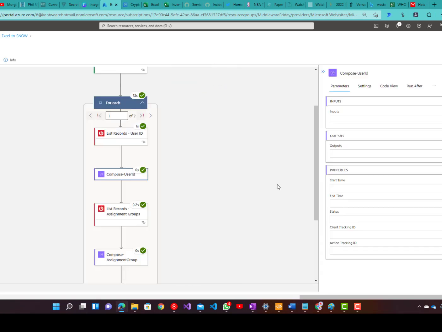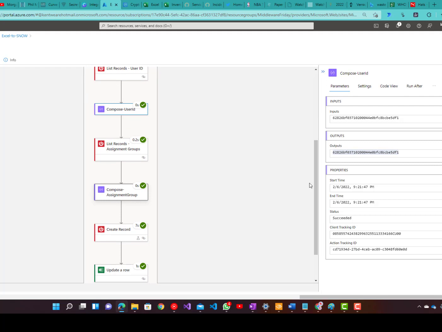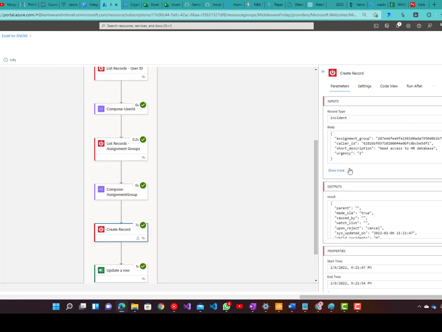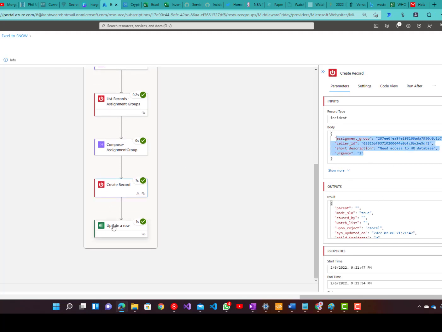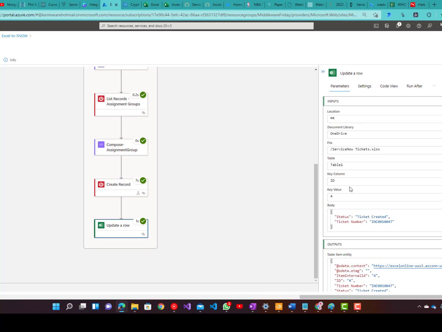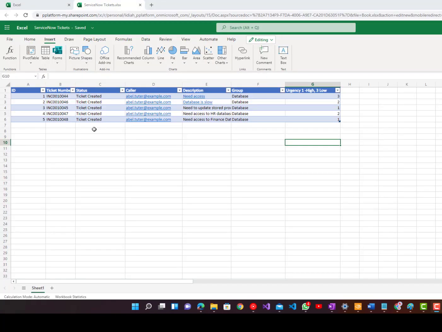Let's take a closer look at a few different actions here. So here, that's the sysid that we were able to extract from that call. Similarly, we have a different sysid for the group. Then these are the values that are passed into our call itself. And lastly, when we update our spreadsheet, we're going to get a ticket number here. If we head back to our spreadsheet, we can see that we've got a couple of tickets that have been created for us, and we've updated the rows successfully.